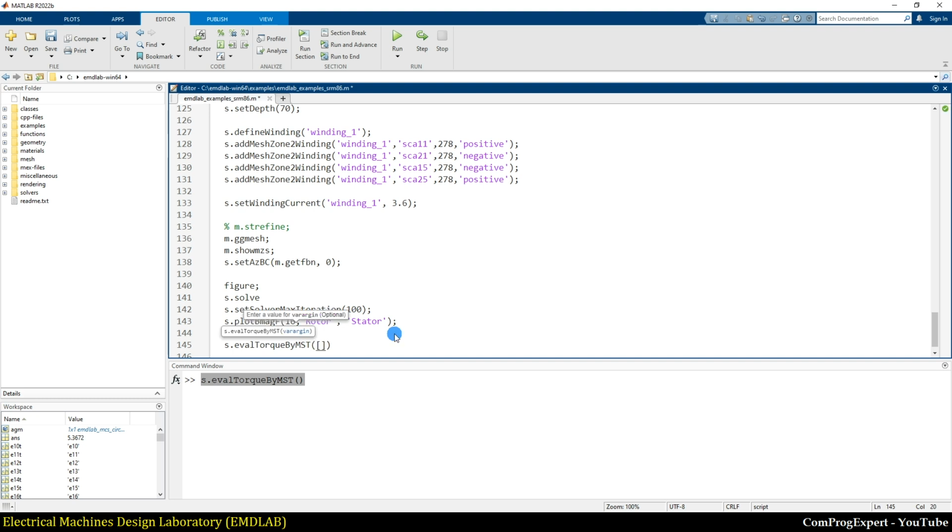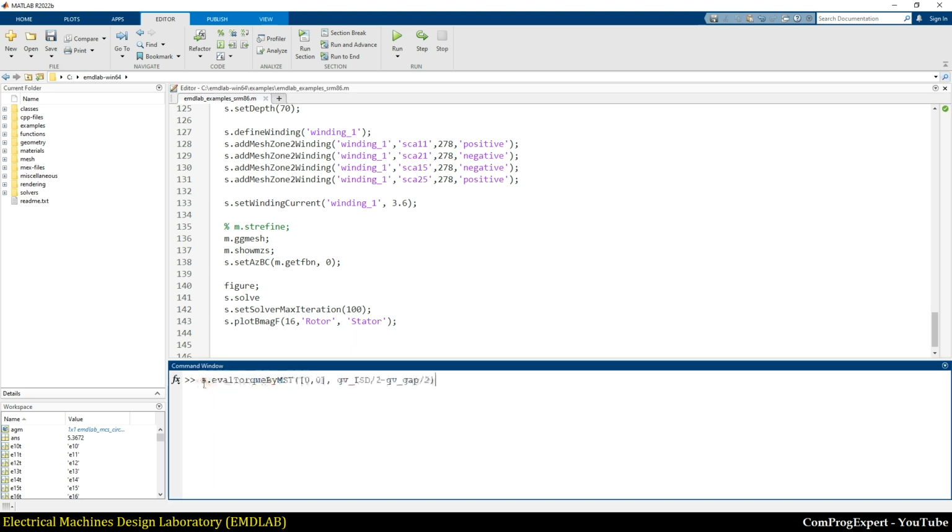We need to set the center of the circumferential circle, and its radius, global variable ISD divided by 2 minus gap divided by 2. That is actually the circle on which we are going to implement the Maxwell stress tensor. The value of the electric torque is 5.31.